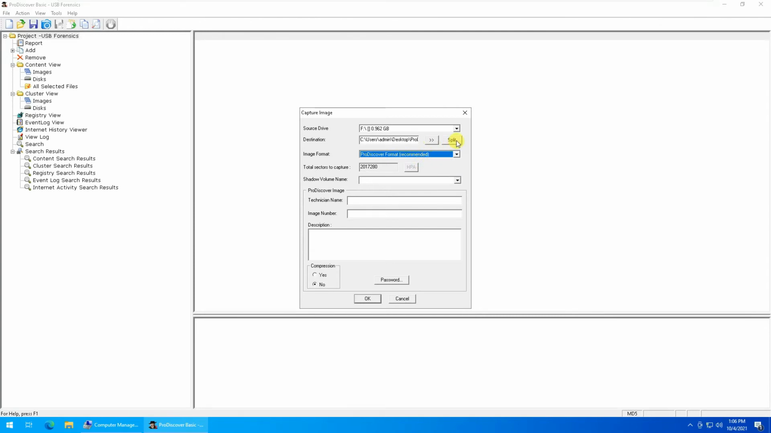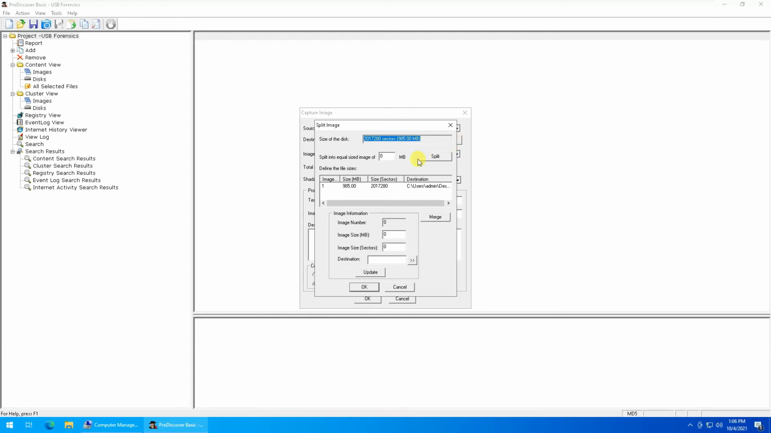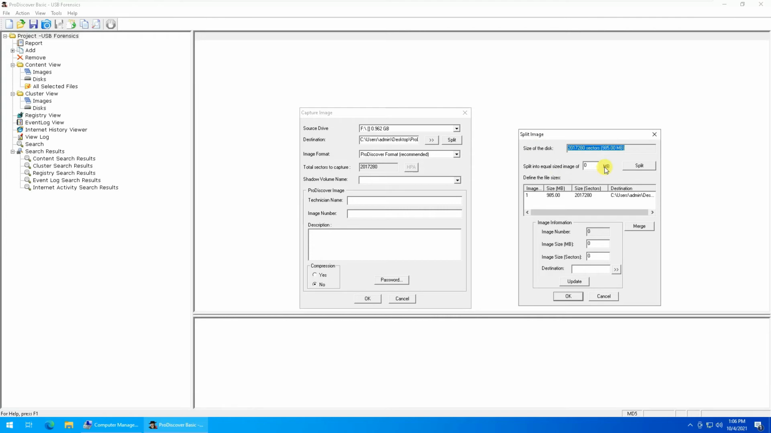The second option which is appearing over here is Split. The split option tells you that you can split the size of the image that you are creating. In case you have a bigger partition and you want to shift those image files from one disk to another, it would be easier if you have small chunks or segments of the file. So if you want, you can segment them, but since our drive is only 1 GB, there is no reason to split it.